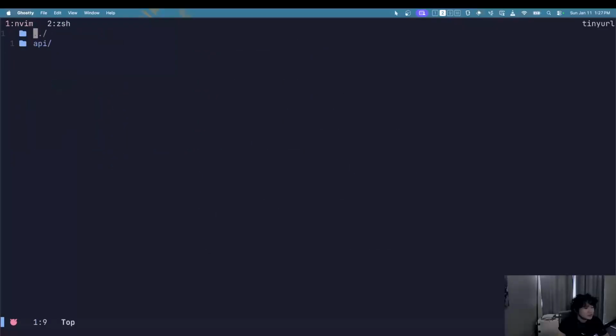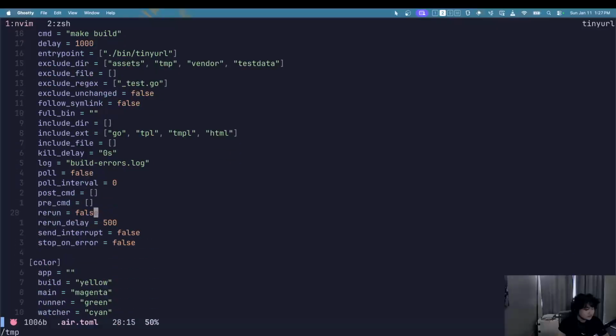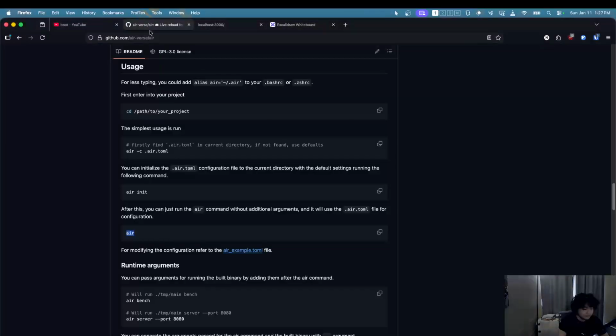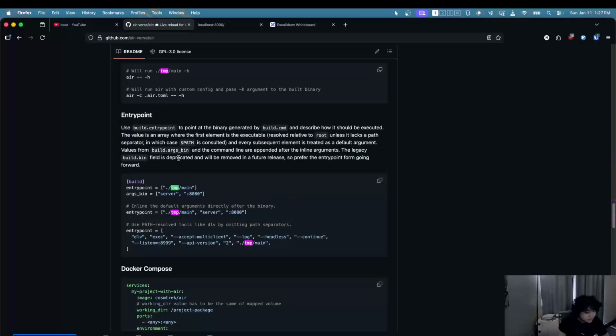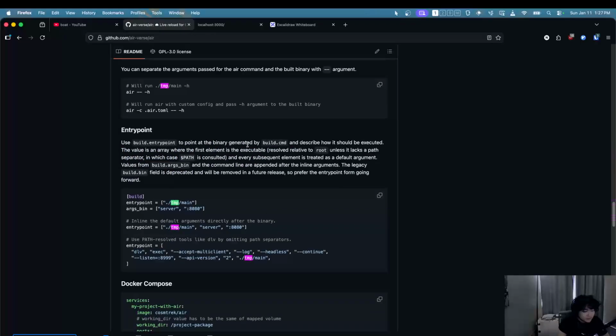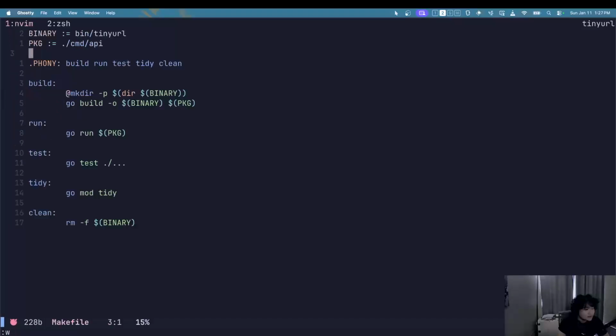Wait, so what is temp supposed to be? Temp directory? Wait, what is temp directory supposed to do? It is to build a binary generated by build and describe how it should be executed. Oh. Okay, never mind then. Let me just follow the convention of that then.